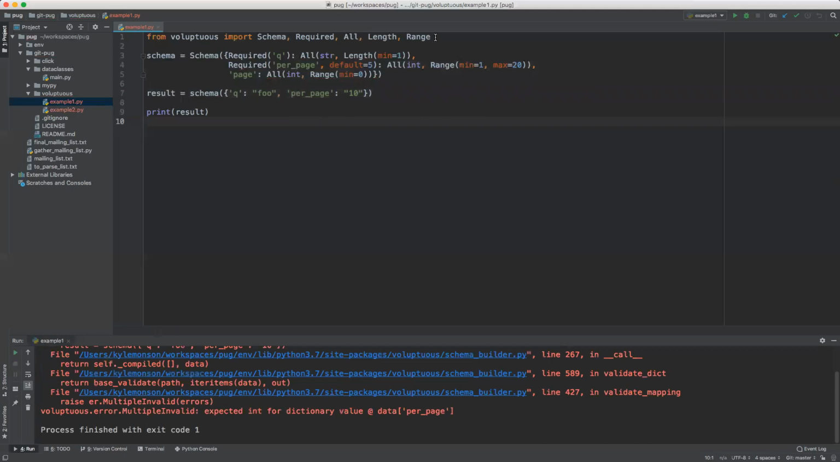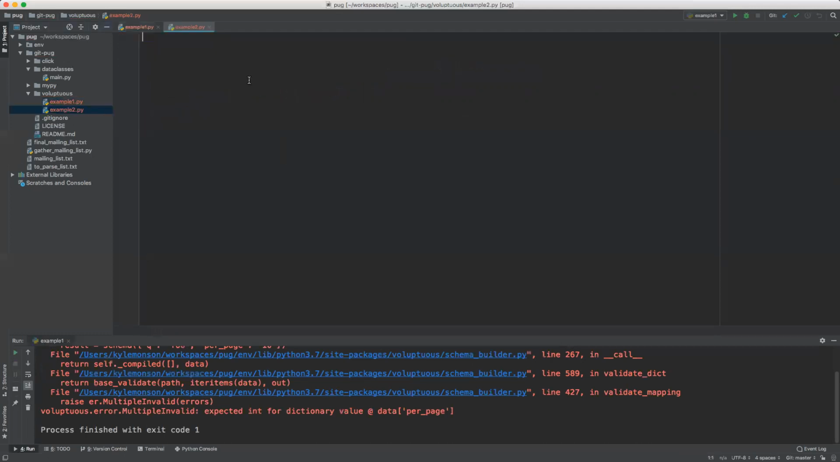Let's go ahead and open up another example to work off of here. In this case, we're going to talk about how schemas deal with literals. One of the things a schema can do is you can just create a schema that says we expect this value, full stop. The way we do that is like this: schema, and then we give it the actual value that the schema is expecting.